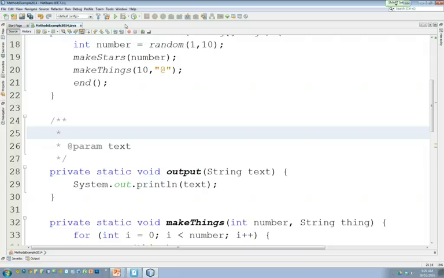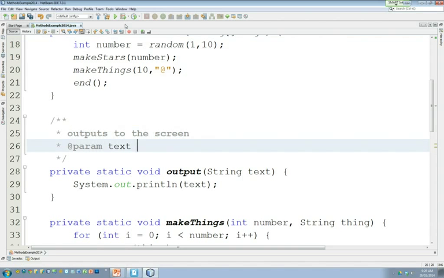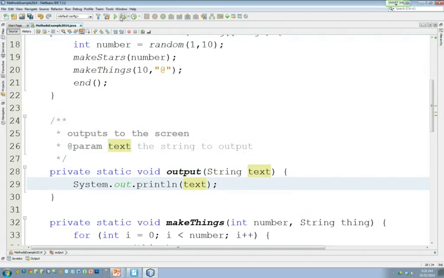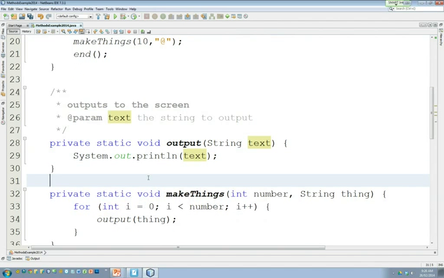So it's tagged that text is a parameter that you need to identify. So the first thing you need to write is, what does this thing do? And again, be brief. It outputs to the screen. That's what it does. Next thing is, what is text? Well, that's the string to output. Done. That's how you document a method. And as a matter of fact, that's the comment that you should now have with every method, and you don't really need to comment inside the method. There's no need to comment that line. This comment takes care of it for you.